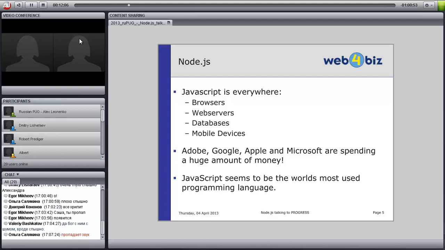And a lot of companies, not only these 4 companies, Google, Microsoft, they spend a lot of money inside of the development of not only JavaScript, but Node as well.